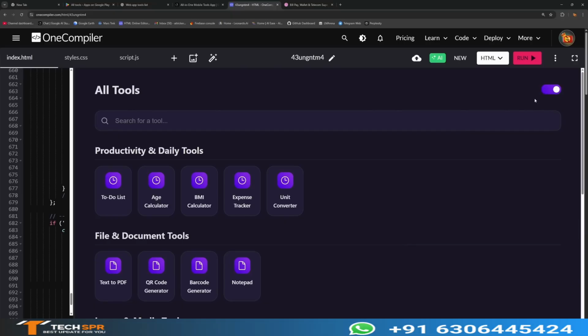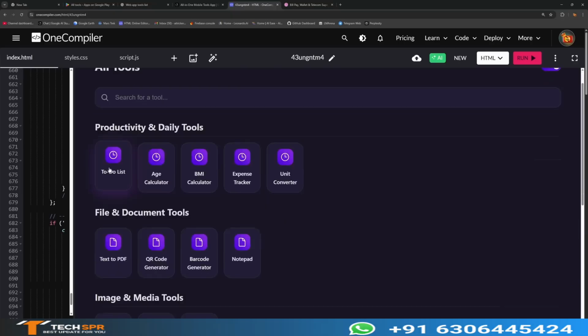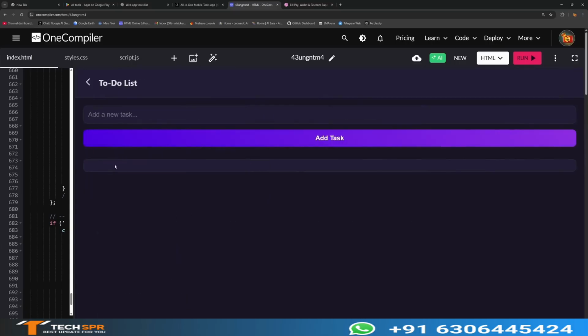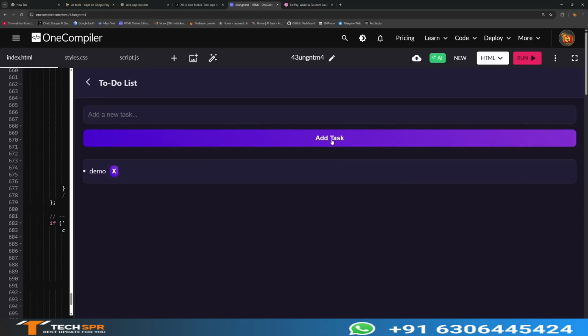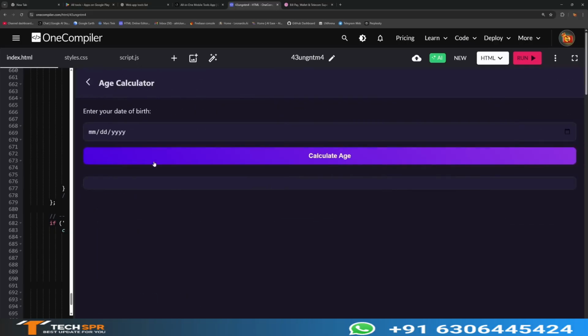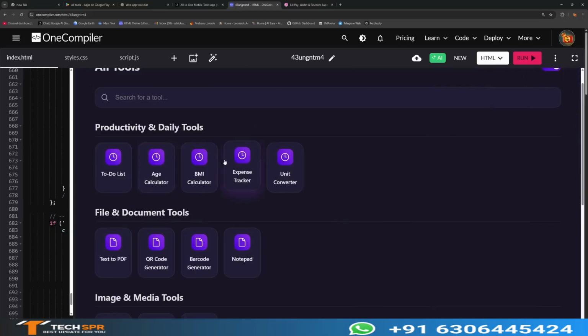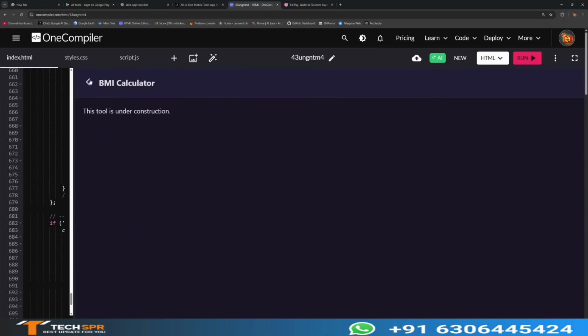I don't know why it has given this button. I don't understand it. If you click on the to-do list, then inside this to-do list, it has given some options. If you click on add task, then it is getting added. That is, it has made these tools work. It is working absolutely correctly. There is an age calculator, and it has made the function of the age calculator work too.